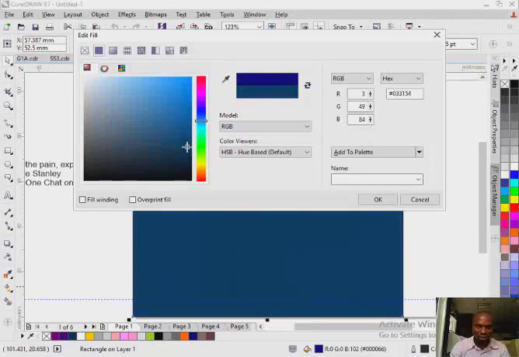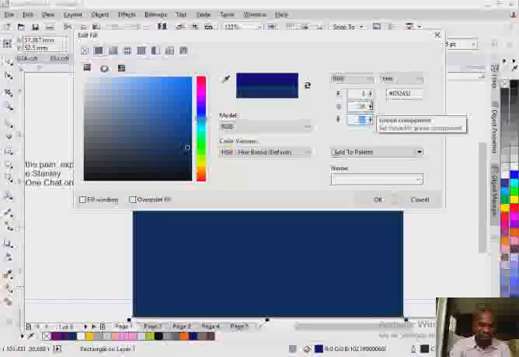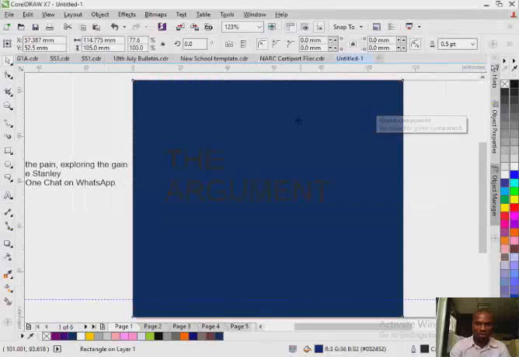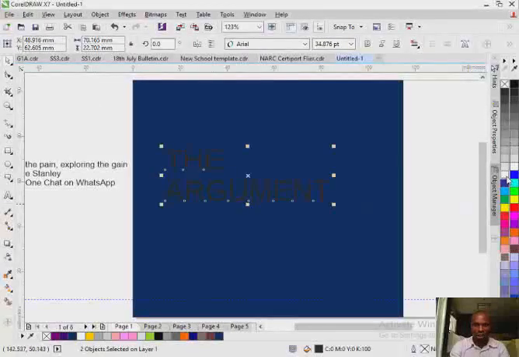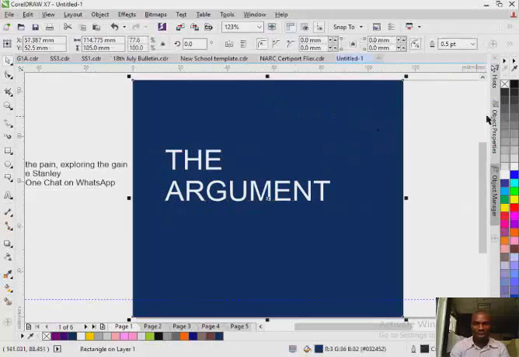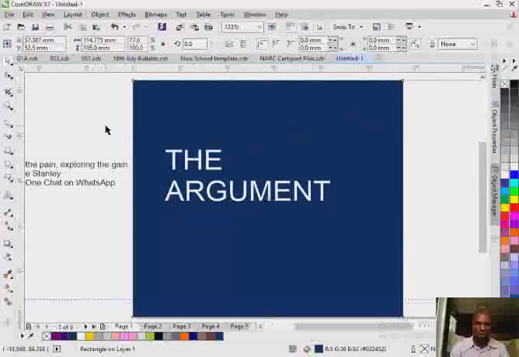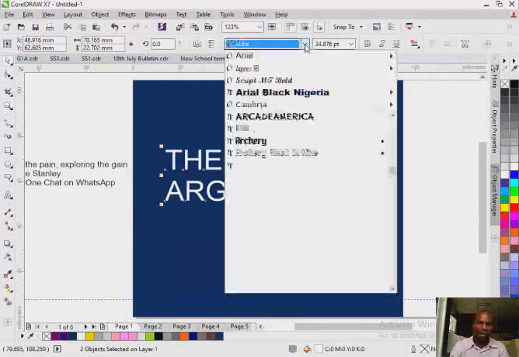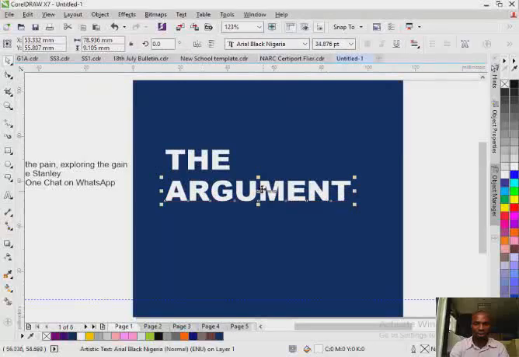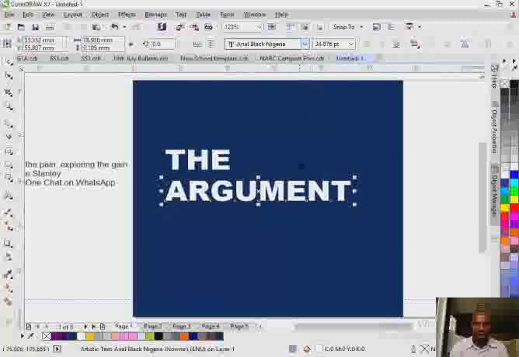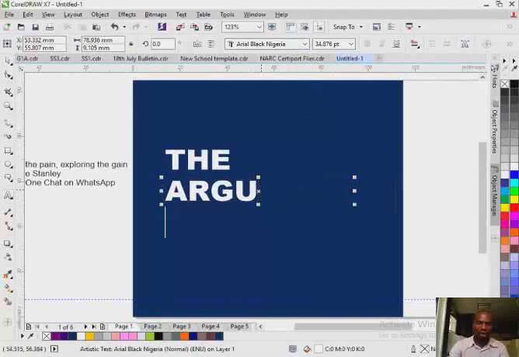So I have something like this, but on the initial one we have 336 and 69 to give us this color shade. So now when you are working on any design with a dark background, always make sure your text is more like bright text so that your content will be very visible. So I'm using Arial Black as my font. Then I also break this apart.